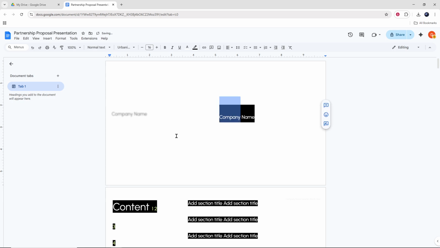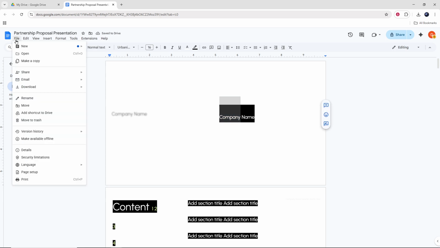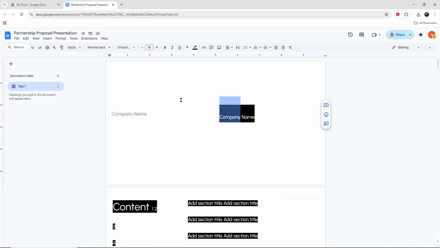Once that's done, click File on the top left of Google Docs, then hover over Download and select Microsoft Word .docx. Your browser will start downloading the converted Word file. Watch for the download notification from your browser, usually at the bottom or top of the window. The file saves to your default downloads folder as a .docx, which you can open in Microsoft Word or share as needed. At this point, the conversion is complete.